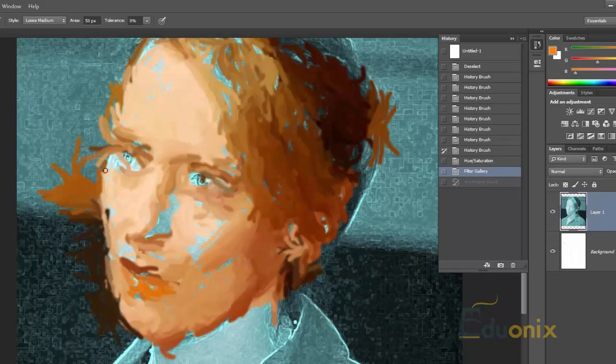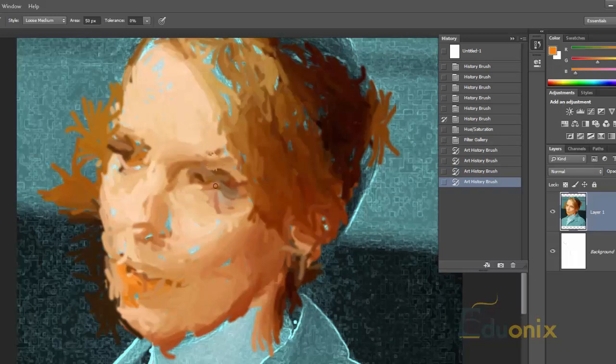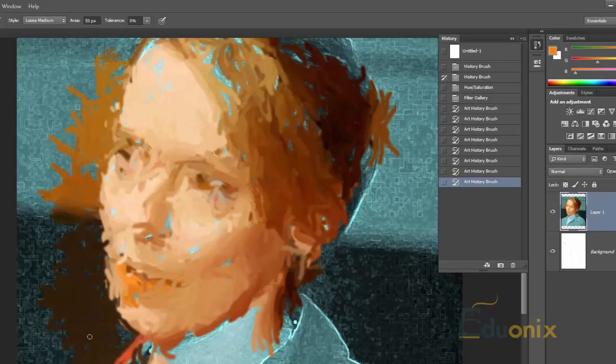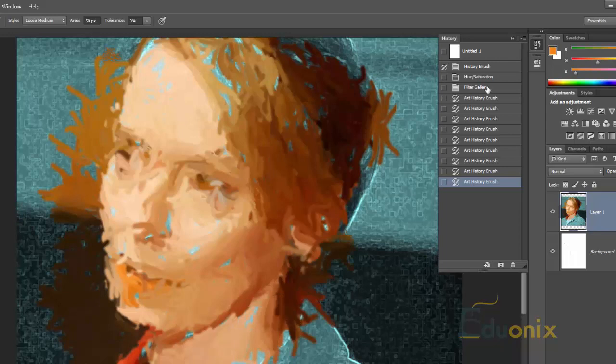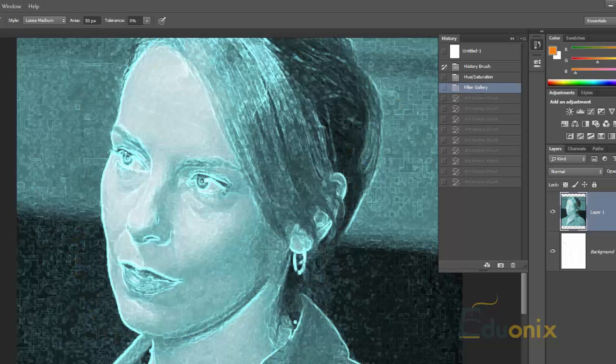So you can create some really interesting looks here. And the good thing about it is, like, I don't like that eye. Still don't like it. And this is a rather chaotic brush, so I can just go over things until I like the way they look. So I suggest, if you're going to get carried away with the art history brush, having a lot of different history states.